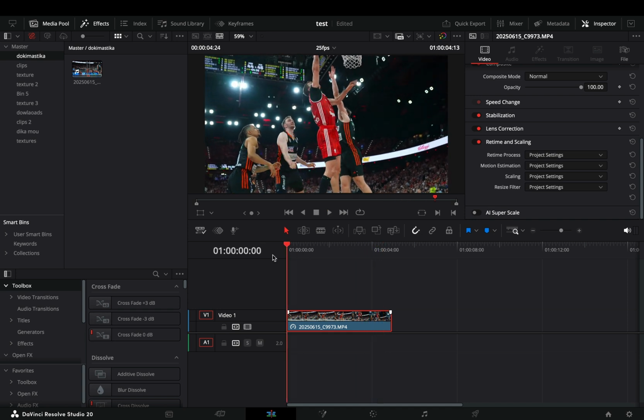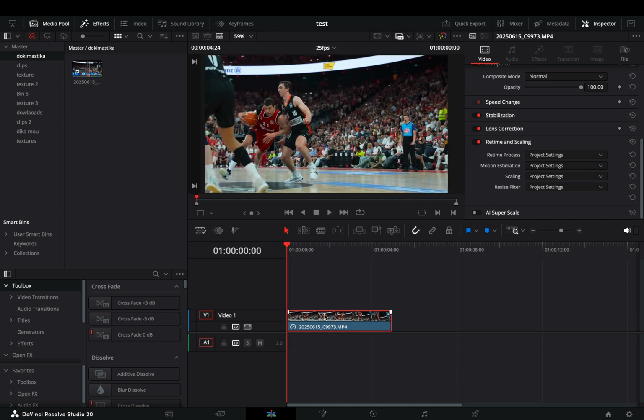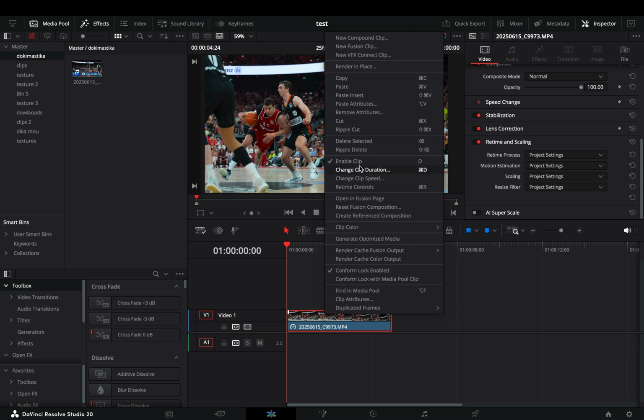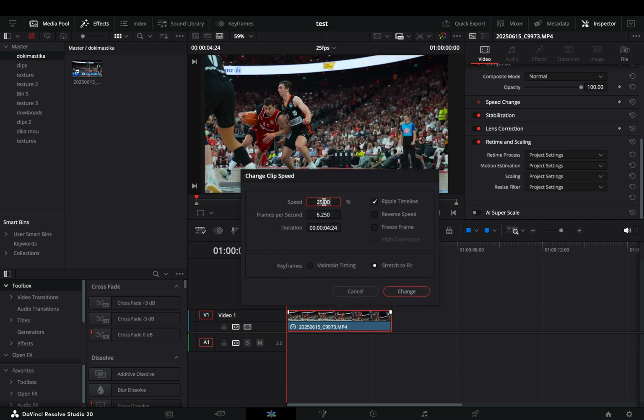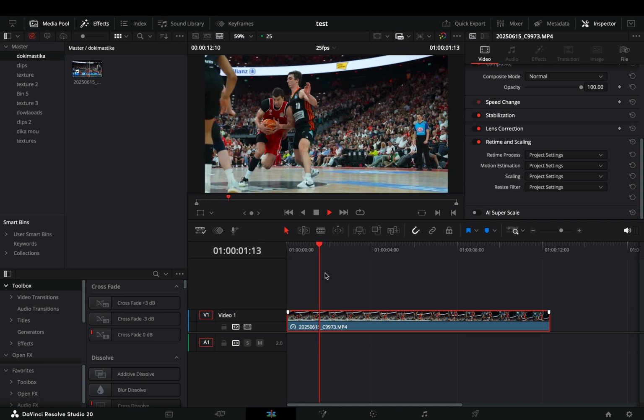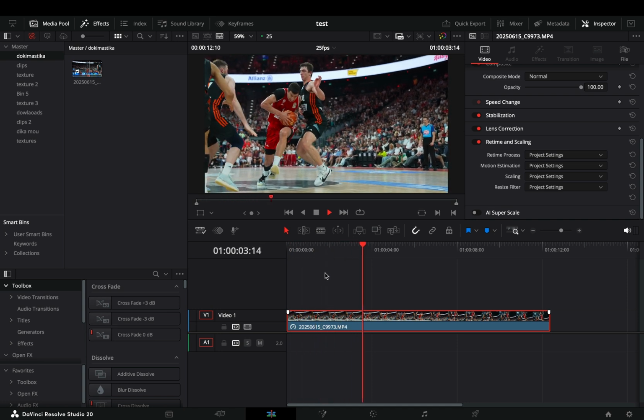But what if you want to do a fake super slow motion out of this? Open the speed change menu again, and this time, let's do 10%. The playback looks ugly and choppy, as expected.